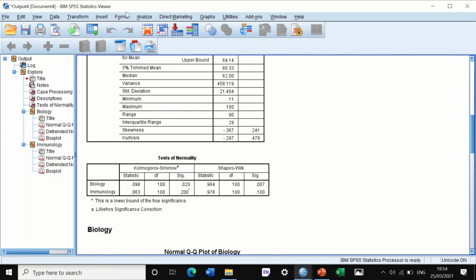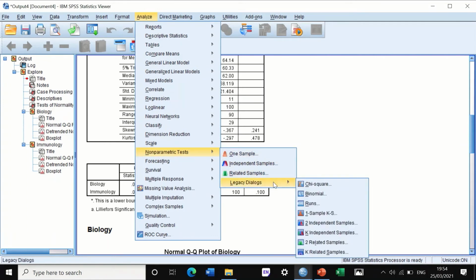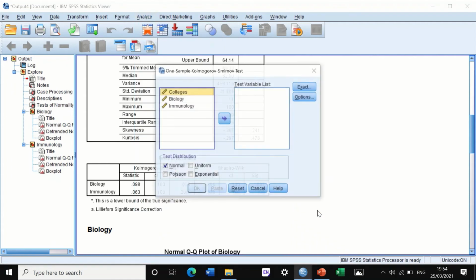A second method of testing normality is to click on Analyze, scroll down to Nonparametric Tests, then scroll down to Legacy Dialogs, and then scroll down to One-Sample KS test. Again, a window will appear. You have 3 variables here. We are interested in biology and immunology, so we'll shift them into the test variable list.